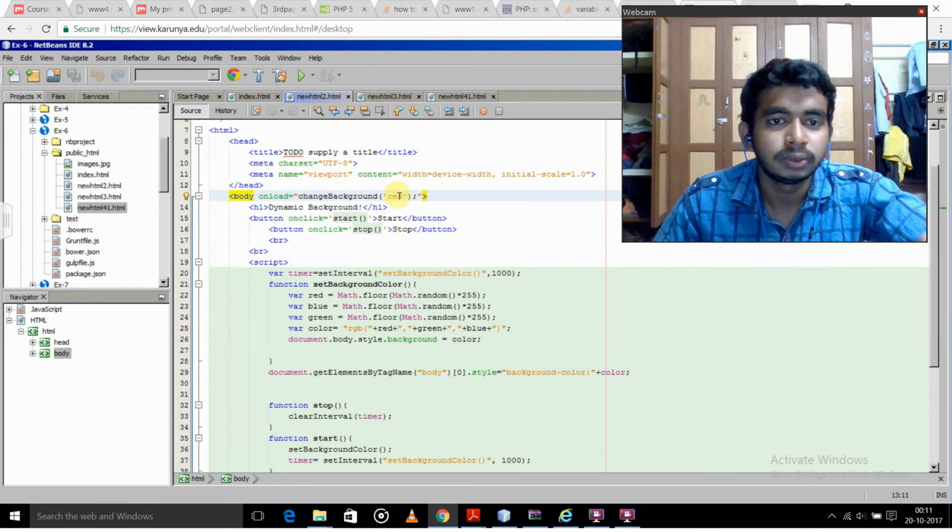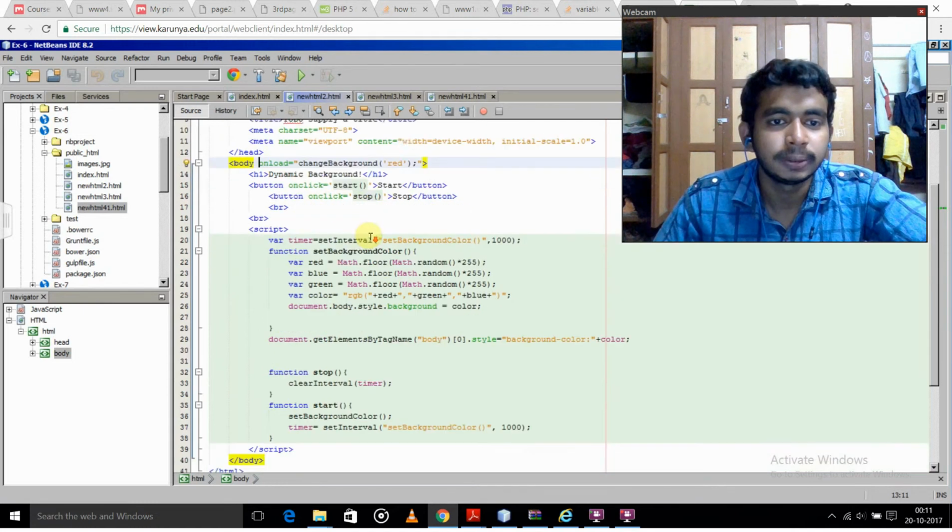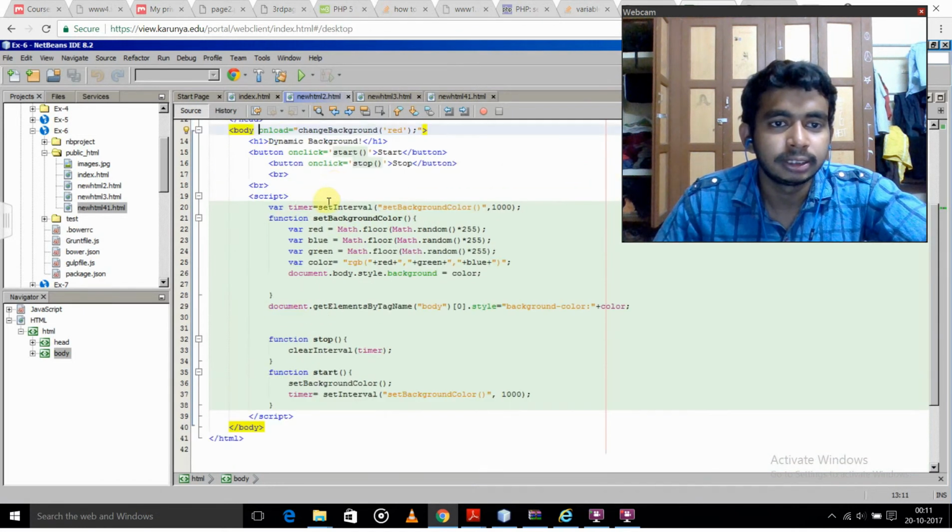The change background. So the first thing it will do is change it to red, then a dynamic background. I have created a start and stop function. As I have created a start stop function, the script first has a timer set to the set background color function, that is 1000.